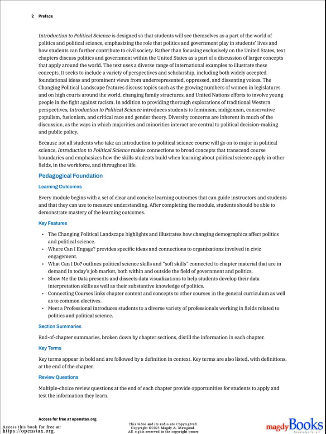A. Key features. 1. The changing political landscape highlights and illustrates how changing demographics affect politics and political science. 2. Where can I engage? Provides specific ideas and connections to organizations involved in civic engagement. 3. What can I do? Outlines political science skills and soft skills connected to chapter material that are in demand in today's job market, both within and outside the field of government and politics.